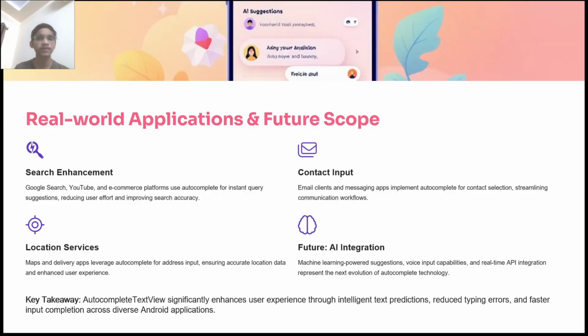Looking ahead, the future lies in AI integration. With machine learning powered predictions, voice input, and real time APIs, autocomplete will only get smarter and more personalized. So, the key takeaway here is that the autocomplete text view, while simple, has a huge impact. It enhances user experience, reduces typing effort, and speeds up interactions across a variety of applications.